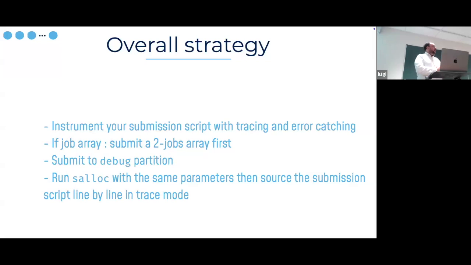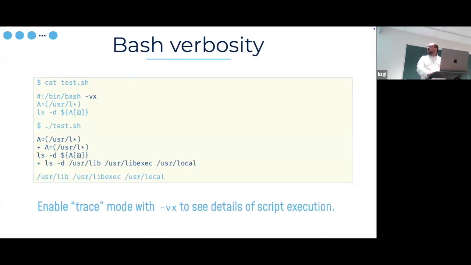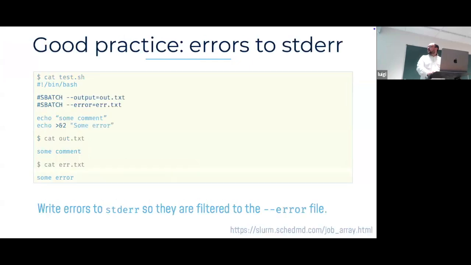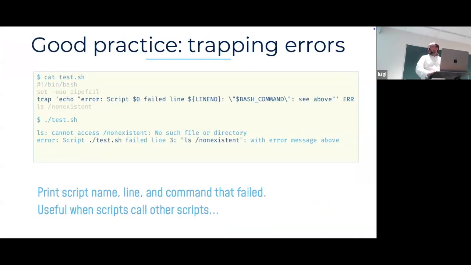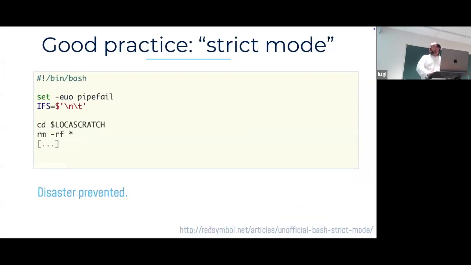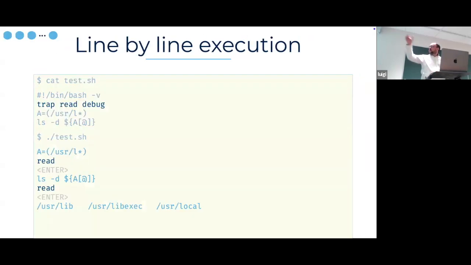Any question about everything that I said here? So just put the trap, the set -euo pipefail, and also the trap read DEBUG at the beginning of a script, and it should be safer for you to submit scripts on the cluster.